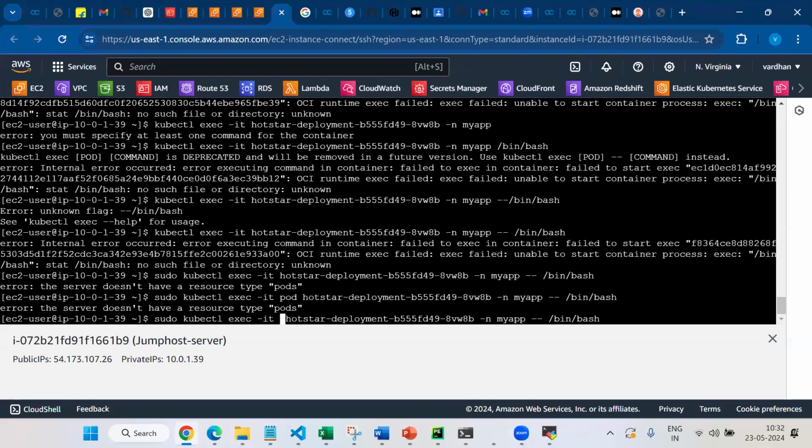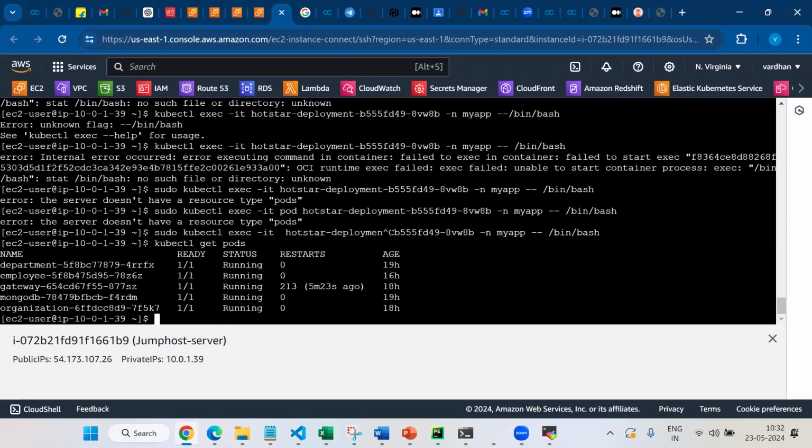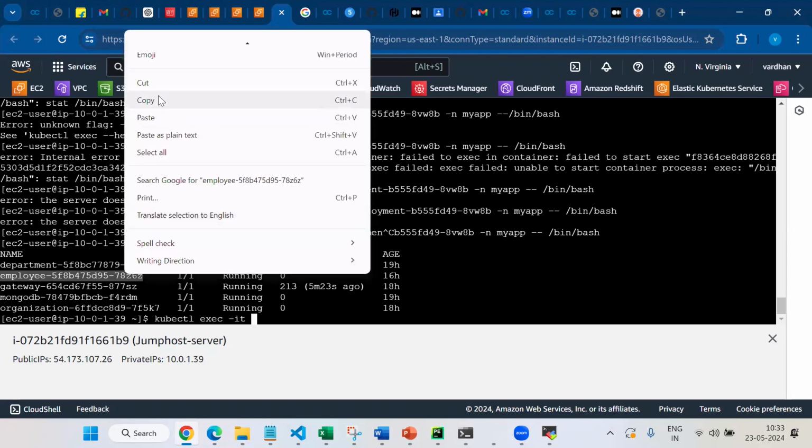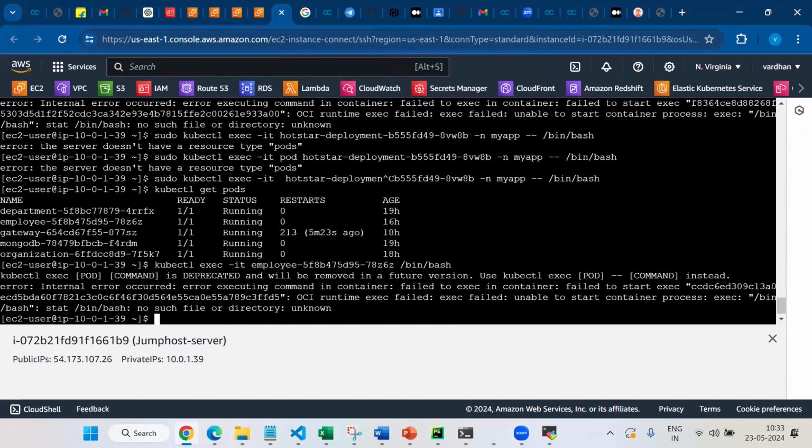Exec, is the pod correct or not? Try giving -n my app before -it. Okay, I'll do one thing. Let me switch here. First kubectl get pods. We'll see, any one of the pods we can log in here. kubectl exec -it, so take any one of the pods here, employees pod, copy, paste. So here no need to define any namespace. We'll try here. Okay, /bin/sh.